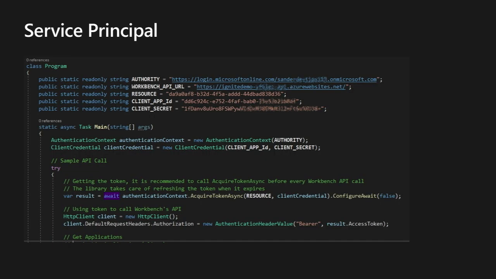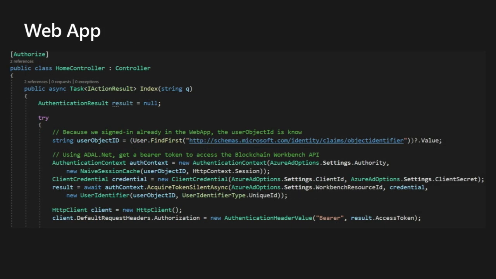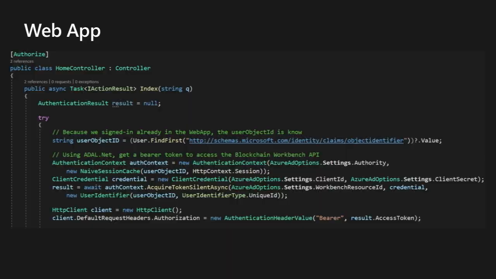So that's the service principal. And then there's the web app. Now in a web app, obviously, what you would want to do is have a user authenticate. Because you want authenticated users to start transactions on your blockchain application and not have someone who's not authenticated do that.